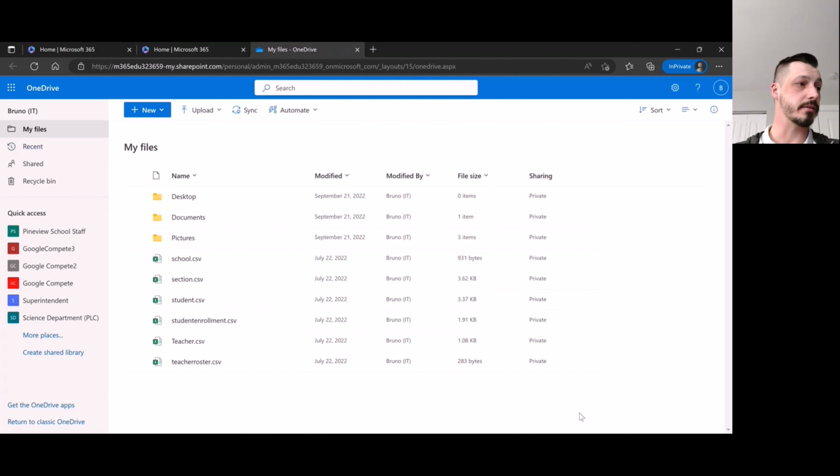Now, here we can see, this is Bruno, my IT administrator in my fake school, Pineview Public Schools. And here is his desktop, documents and pictures, and some CSV files that he has for the various schools that he works for. And you can come in here and see that these files are all private, meaning they're not shared externally. When I had to do this on the Google side or others, I had to go in properties and all this other stuff to figure out where it was shared and how. It was just very convoluted. Here, super simple. You can see it right under My Files.